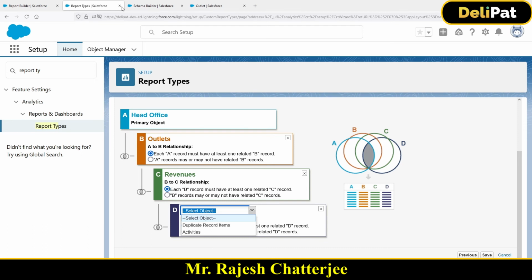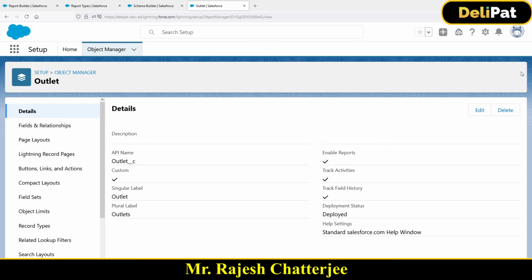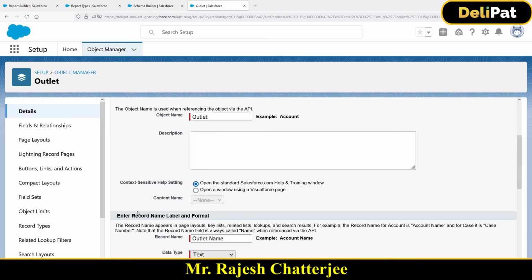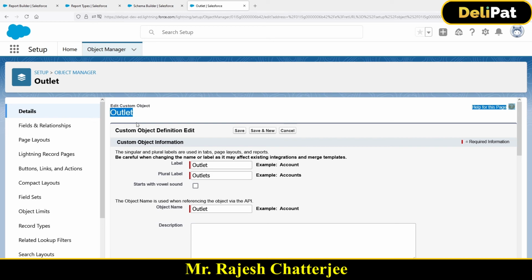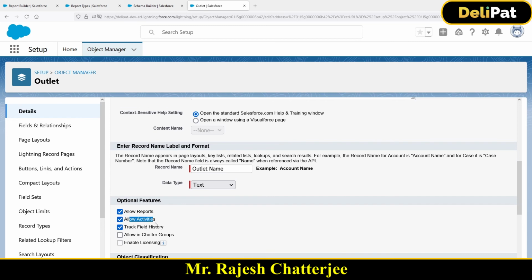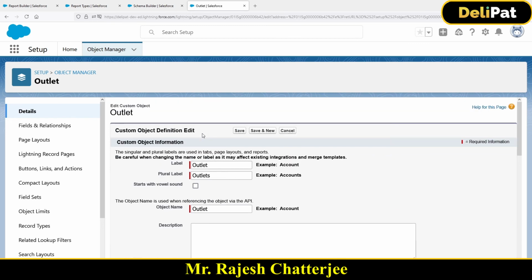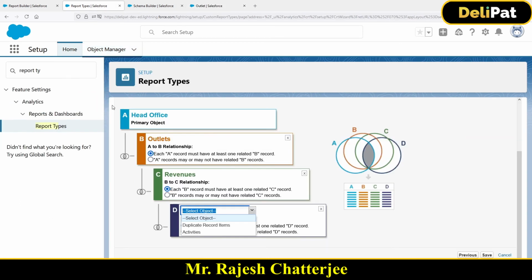Because if you remember, in the outlet object, you actually check this box called allow activities. The moment you check this box called allow activities in the outlet object definition page, Salesforce will automatically establish a relationship between activities and head office, outlet, whatever object where you are allowing the activities. You get it? That's the reason why I am able to see activities everywhere, because for all these objects, I have checked that allow activities checkbox. Got it? So I'm not creating the fourth one.